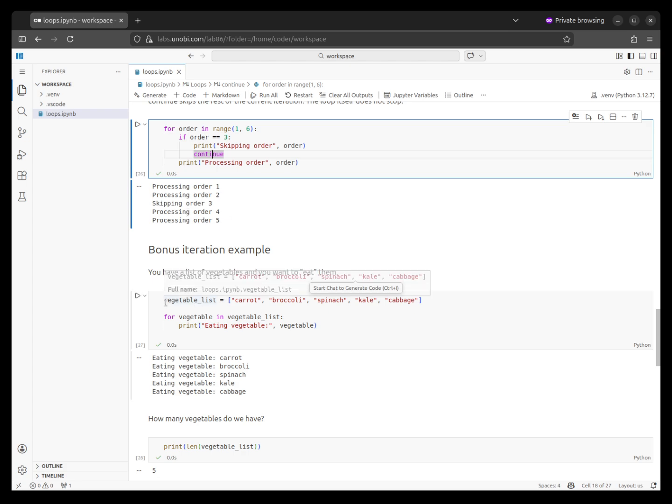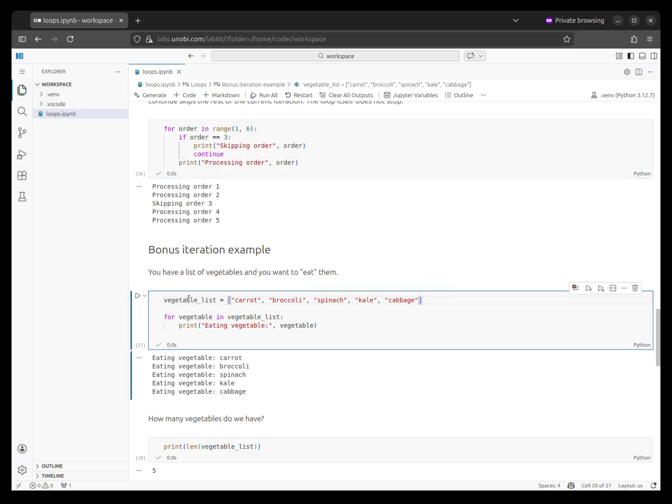Now, where Python loops get really fun is working through some of the data structures, which we'll cover in another video. But in this case, what you need to know is that vegetable list has 5 vegetables. So we're going to use the for loop, but what we're going to do is call out a new variable that equals a single item in that list. And we're going to say, hey, we're eating vegetable, and it's going to pull that variable from here into the loop, and we can print that out. So it's going to go through each item in that list.